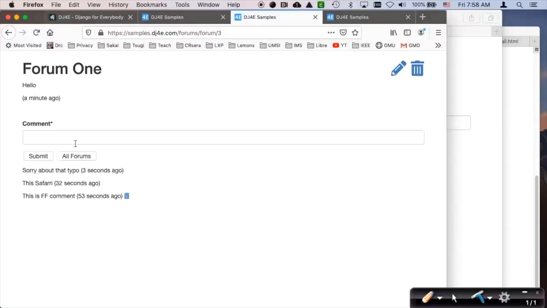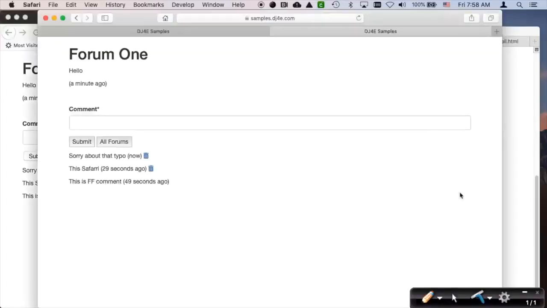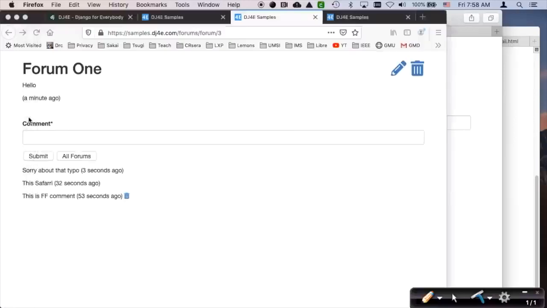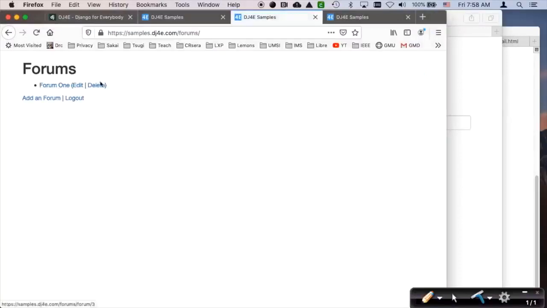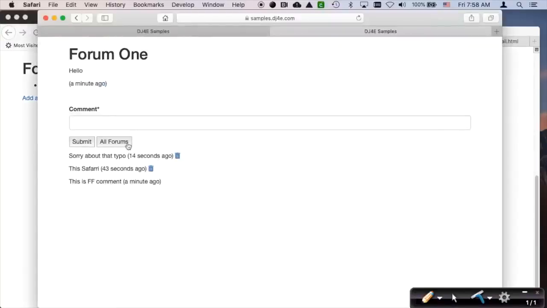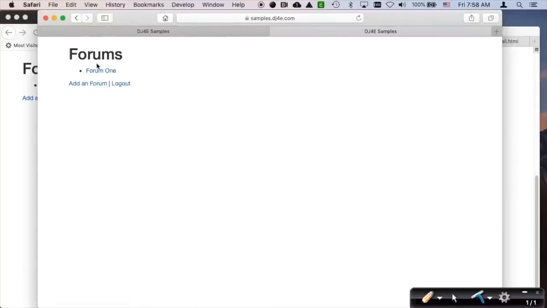And so for one forum, each user can have many comments, right? And so this has to be a many-to-many relationship. And then if I go back to all forums, well, this guy sees the edit and the delete, and then this one does not see the edit and the delete. So you get the idea that that's pretty much what it does.